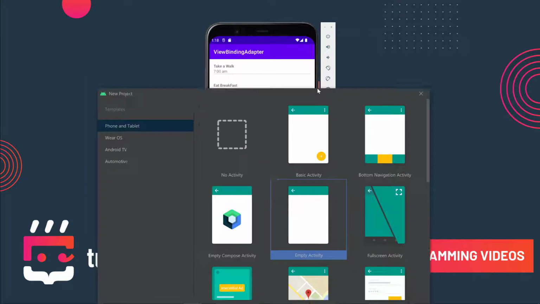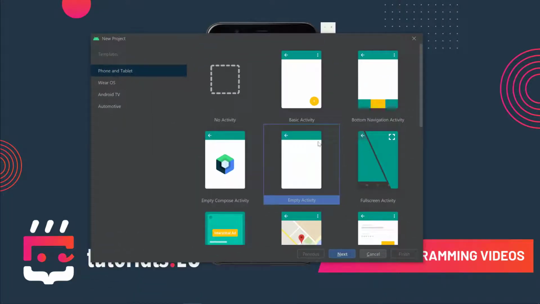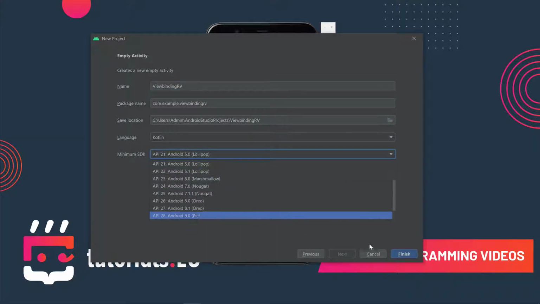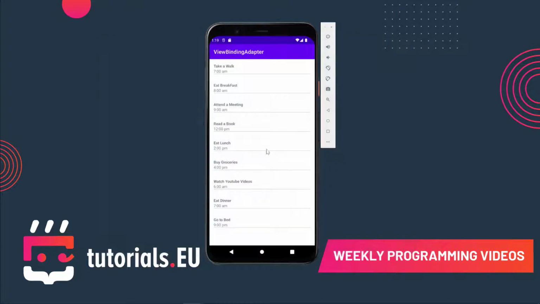And by the way, I'm using Android 12 here in the background, even though anything later than that shouldn't be a problem either way. So this one will be view binding RV. All right, everything else stays the same. You can of course change the Android version if you feel like it, but Android 5 should be fine.